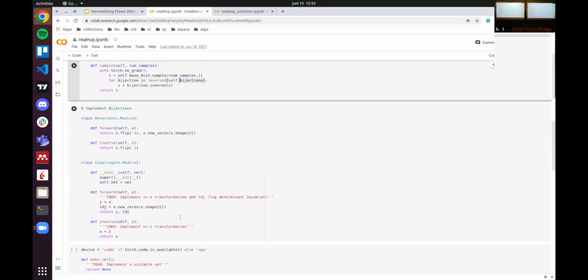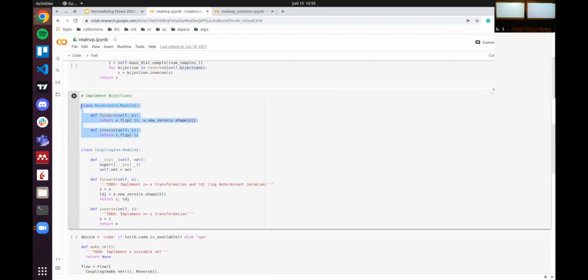So this is implemented. And here is the reverse permutation layer that I just talked about. It's very simple. It just flips the input in both directions, and the log Jacobian determinant is 0.